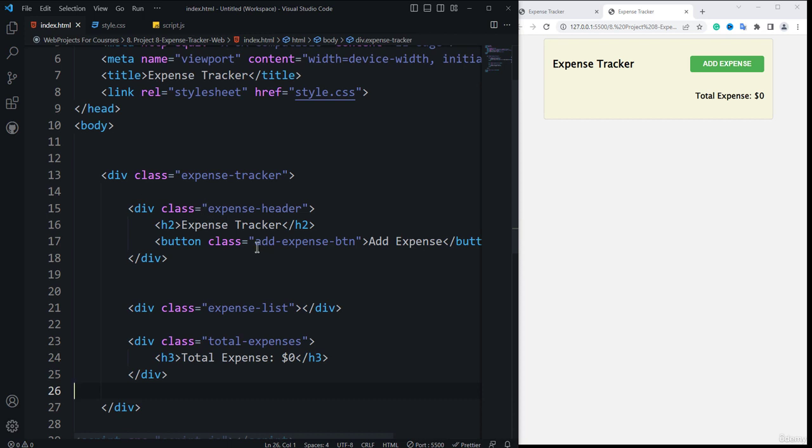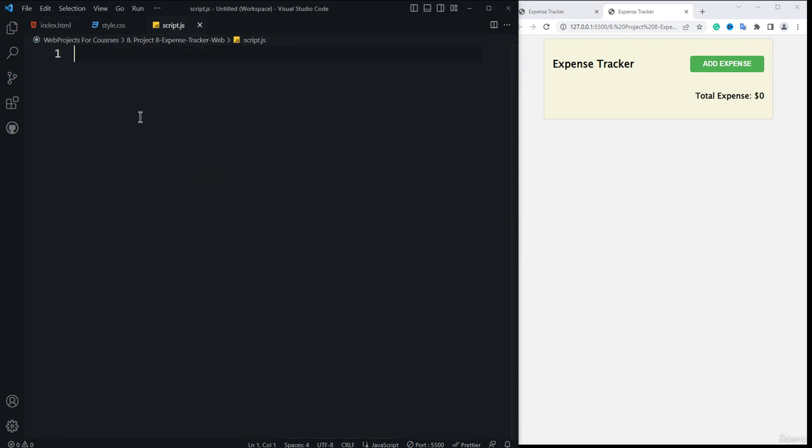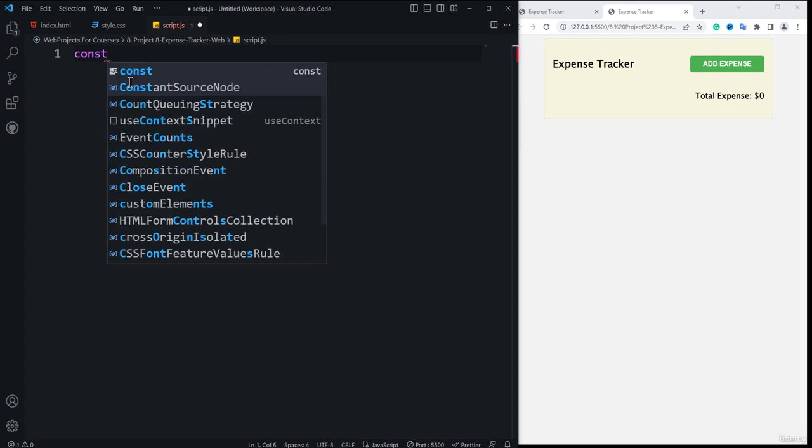So we are going to use the query selector to fetch these elements so that we can bind these UI elements inside our JavaScript. And also you can see this h3 element doesn't have a class, so we are going to use the selector to select this element inside the script.js file. So let me first type the first line of the code.